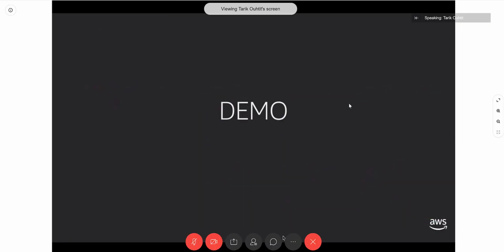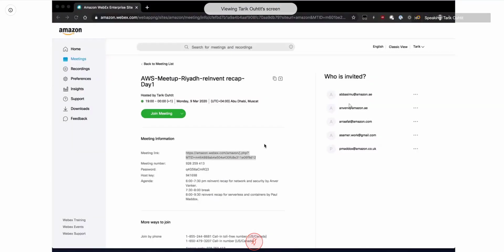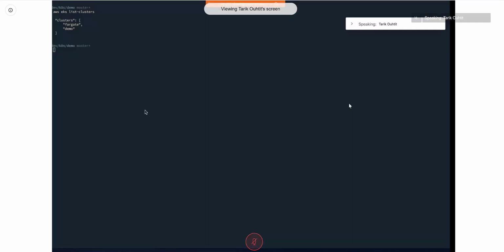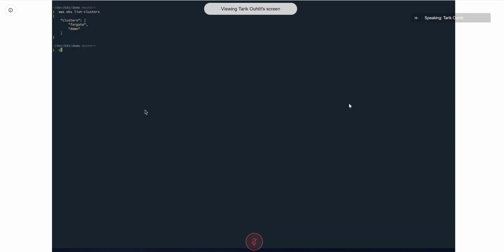So let me try and make this a bit more concrete with a demo of Fargate. So here, if I open up my terminal, how's my terminal size? Can you read that? Let me make it a bit bigger.